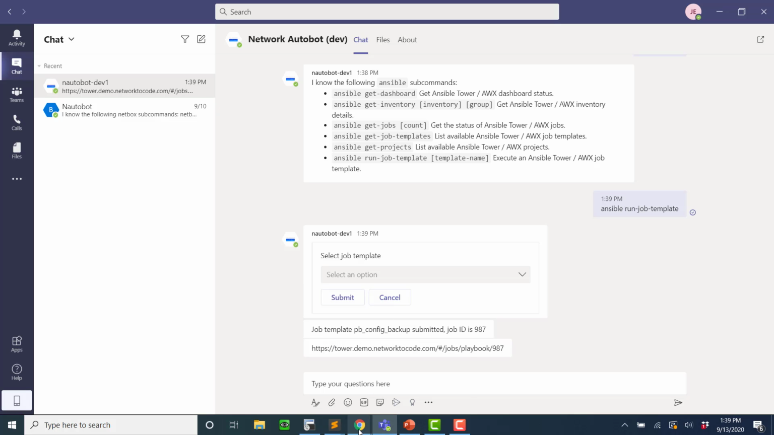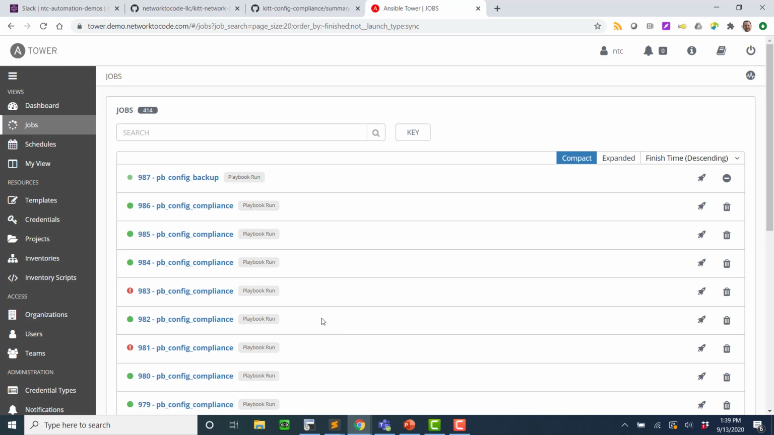If we wanted to, we could jump back into the job history in Tower. And at this point in time, we do see job 987 that's actively running. Now the playbook has completed, and this is a good segue to showcasing our second demo that is all about network config compliance. In order to do config compliance, we first do need to look at config backups.